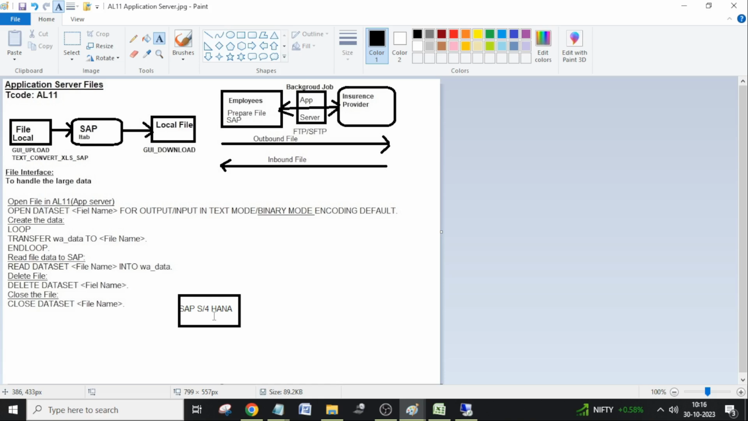We use the same SE38 program, okay, to post the file or to read the file. Inbound, outbound. If it is outbound, the program will create a file in AL11 and external systems will access that file with the help of some middleware tool. Okay. If it is an inbound scenario, external systems post the file into AL11 and the SAP program will read that file and convert that data into which one?